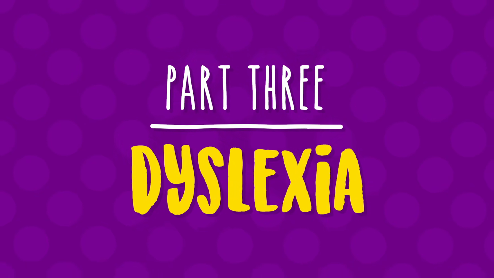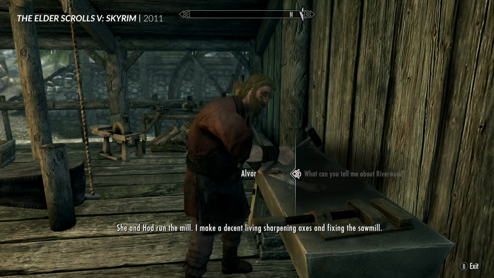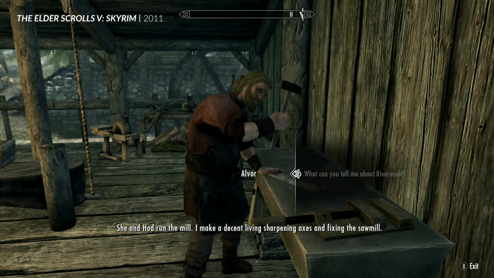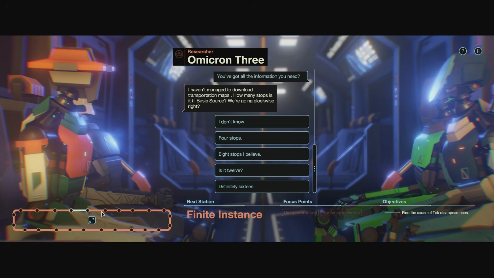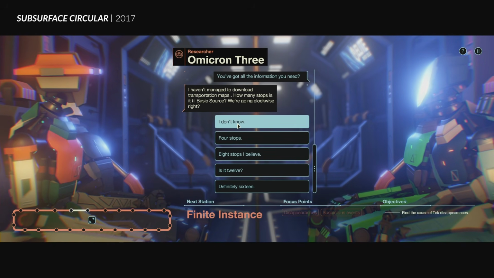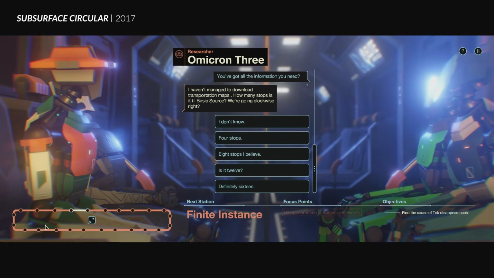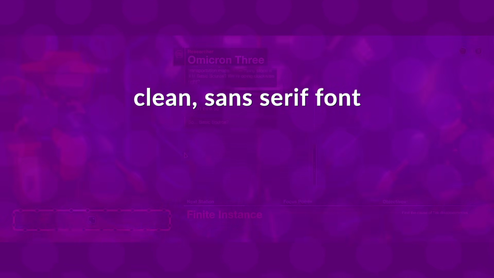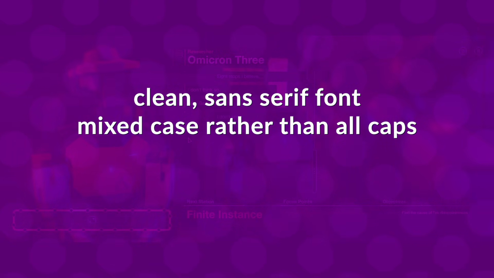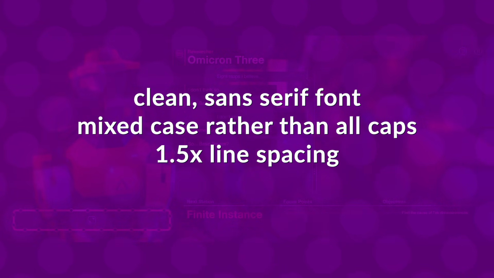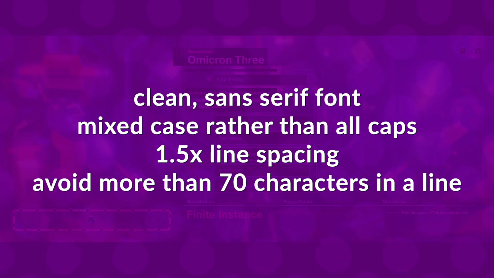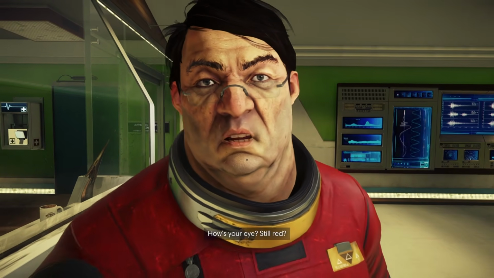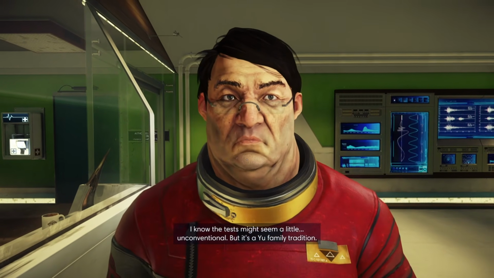Dyslexia is an umbrella term covering people whose reading ability doesn't match up with their general developmental level. In video games, it can cause players to struggle to take in written information and dialogue text. To combat this, try to make text as clear and easy to read as possible. Just like I said in the subtitles episode, go for a clean sans serif font in mixed case rather than all caps. Go for 1.5 times line spacing and avoid more than 70 characters in a line. And make sure your text is on a solid background so there's nothing interfering with the letter shapes.